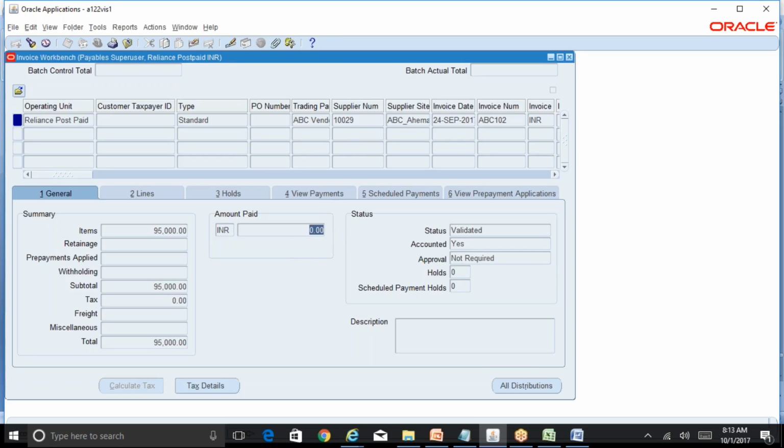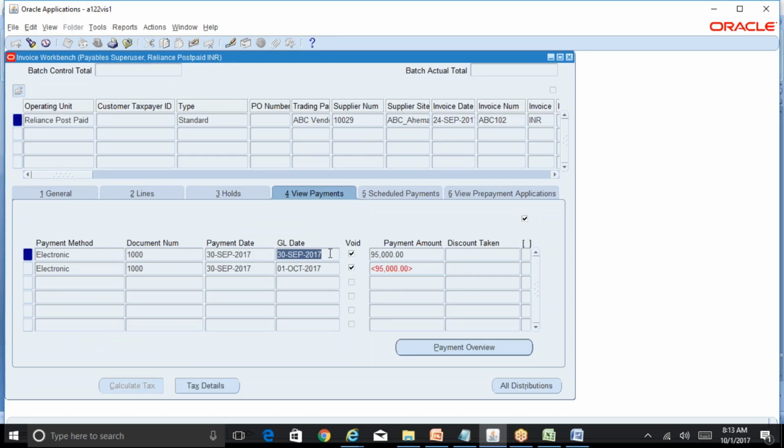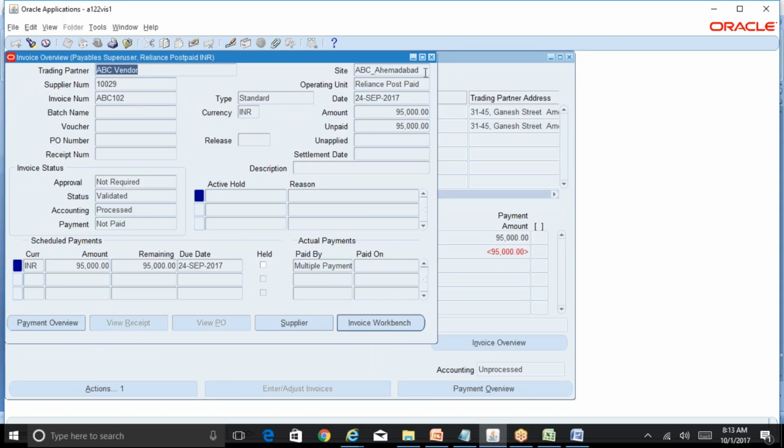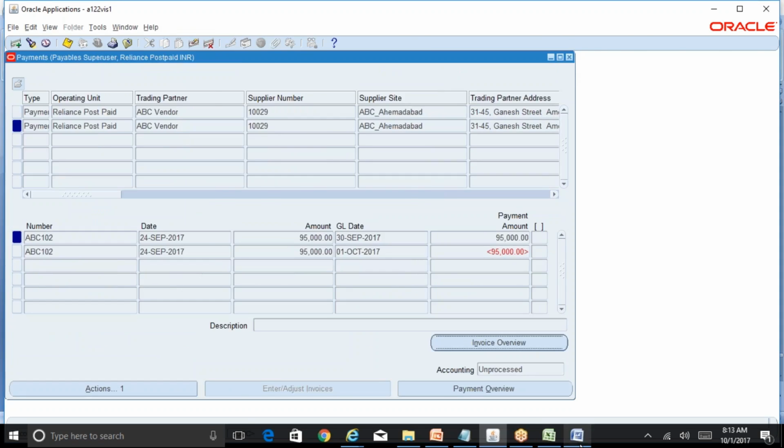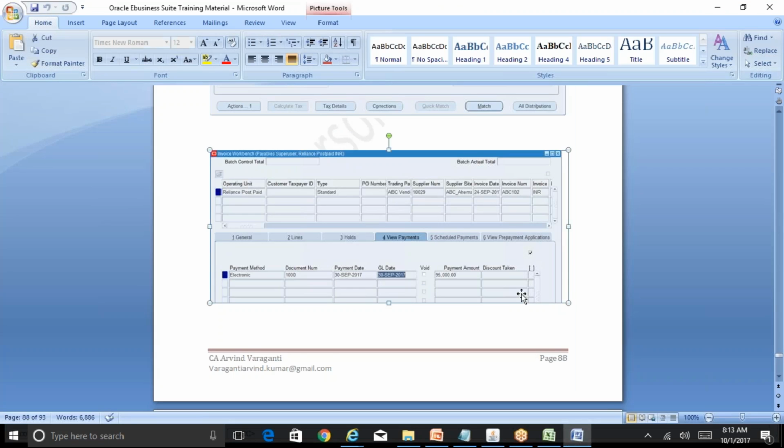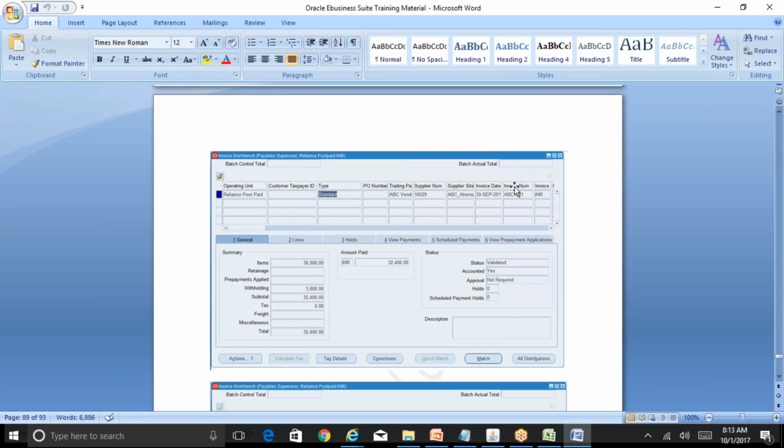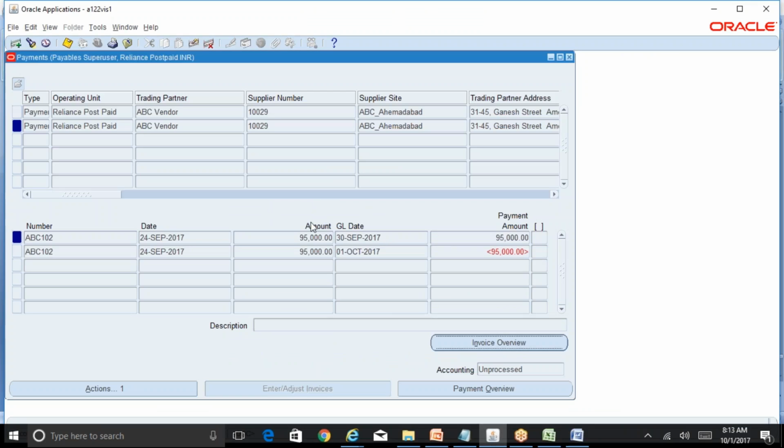Here you can see amount paid is 0. If you go to view payments, you'll be able to see positive and then negative because we have cancelled the invoice. Sorry, cancelled the payment. So that's the ABC 102. There is one more invoice also, ABC 1001.